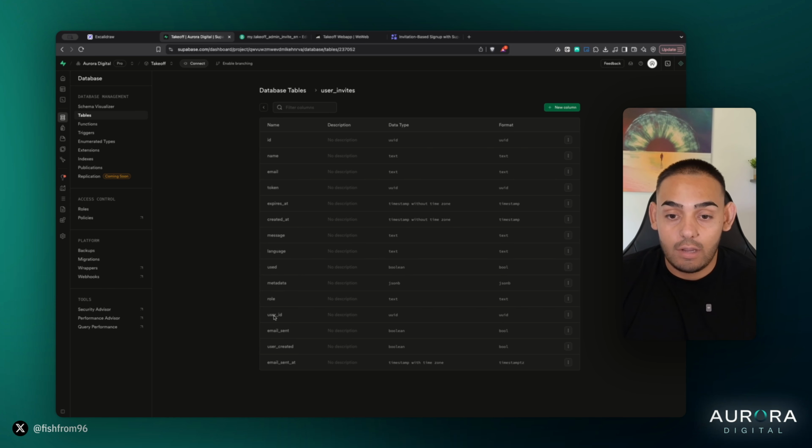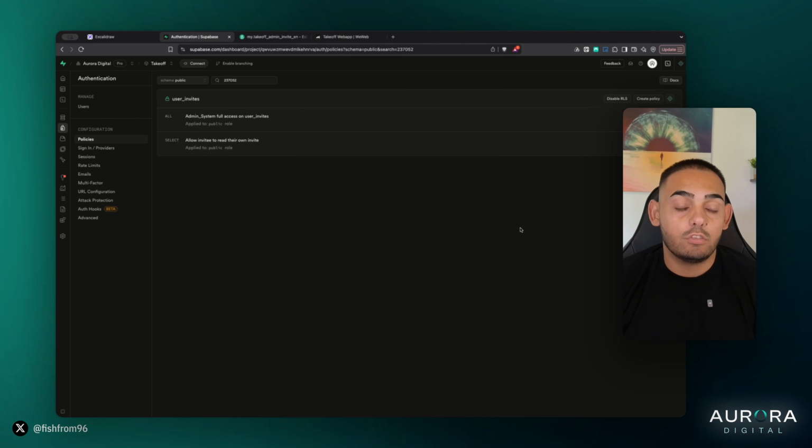Then we have the user ID. That one is important. It will be filled by the user creation edge function. So by default it's empty. The same goes for the user created boolean. And then we have the email sent and email sent at fields, so the boolean and the timestamp, which are both filled by the invitation email edge function. And with that, you have a table set up.